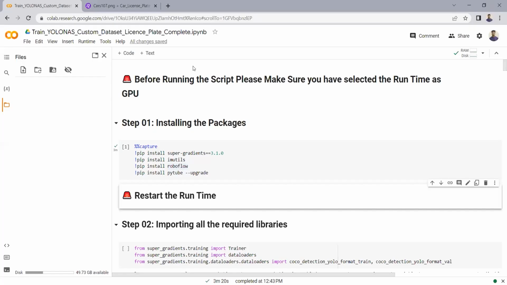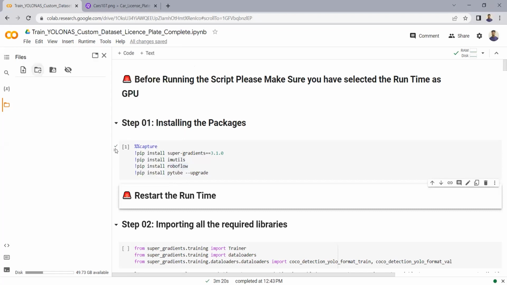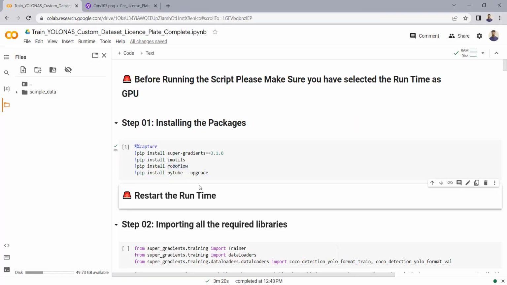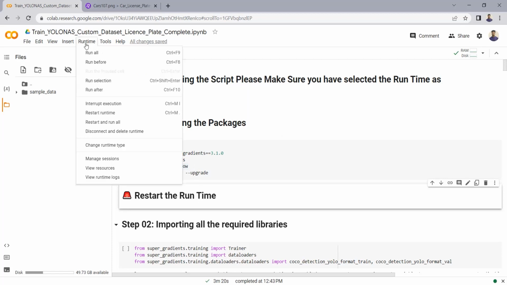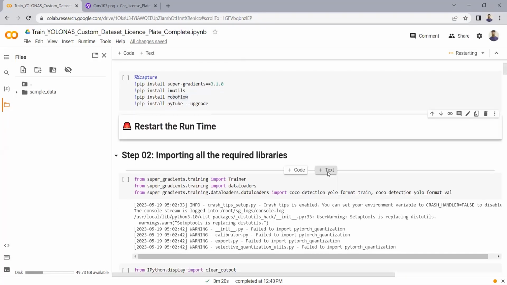Okay, so here is the code. Before running the script, please make sure that you have selected the GPU. I will click on runtime and then change runtime type. You can see I have selected the hardware accelerator as GPU, and the GPU type is T4. In the first step, you need to install the packages. I have already run this cell because it takes around 10 to 11 minutes to install the packages. After installing the packages, we need to restart the runtime, so I will click on restart runtime and restart it.